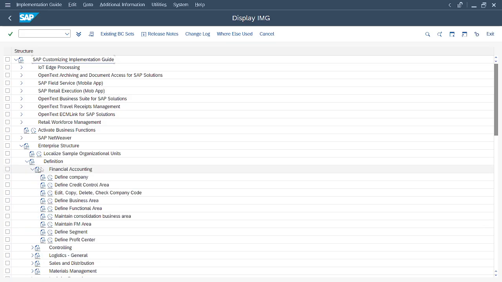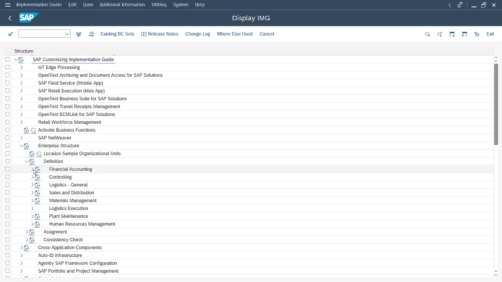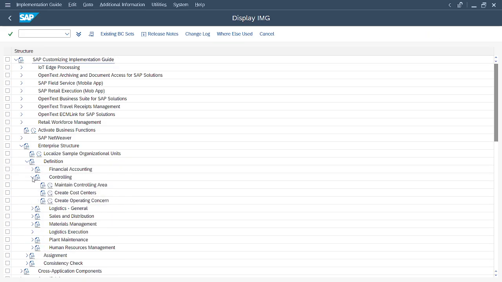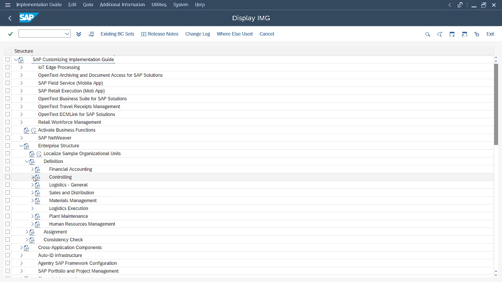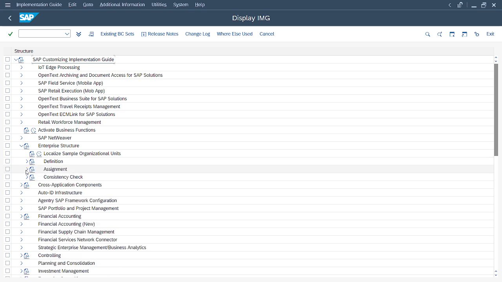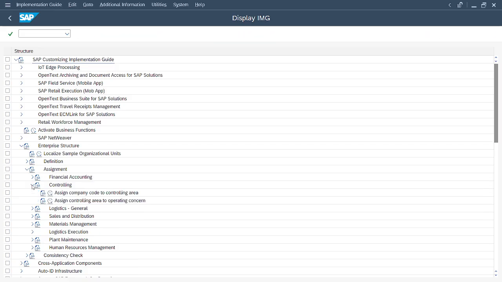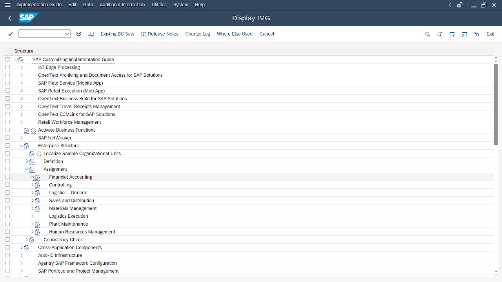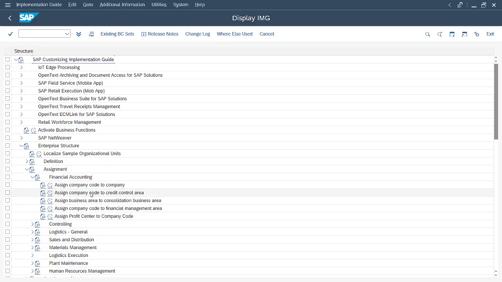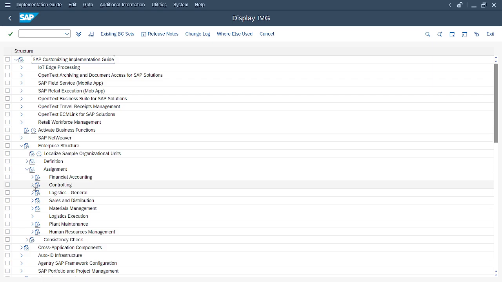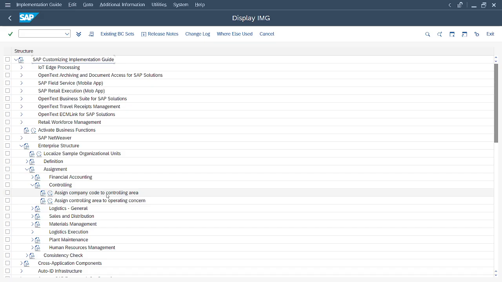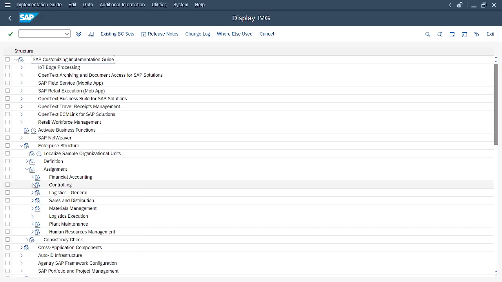Here we have defined the company. But now we don't need to go to financial accounting. We have to go to controlling. We have to maintain the controlling area here. Then we will assign this particular controlling area in the assignment part, not in financial accounting, but in controlling. Earlier we went to financial accounting for assigning the company code and the controlling area. Now we'll go to controlling and then assign the company code to the controlling area. Then the further hierarchy creation in the next step and so on.